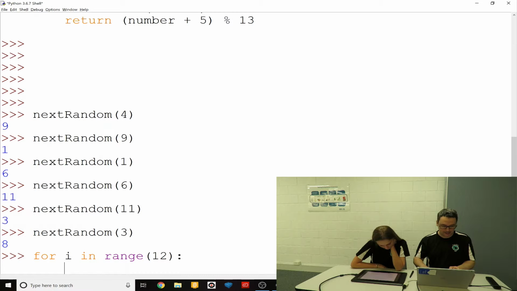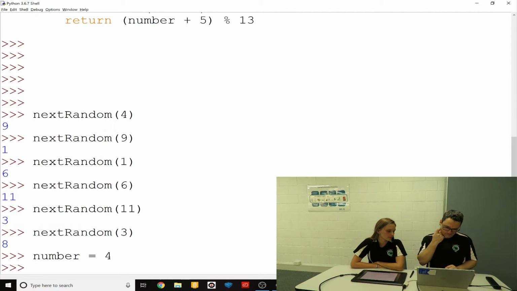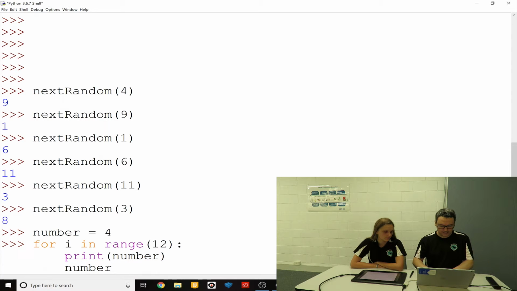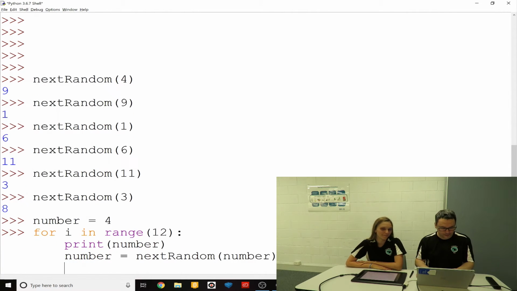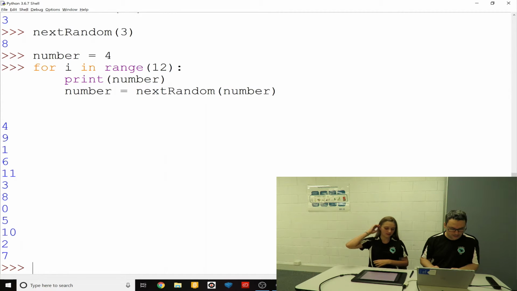How am I going to do that? So hang on, that won't work yet. I need to store the value. So number equals 4. And then for i in range 12. Hang on, we'll print the value first. Print number. And then we'll update the value. So we'll use next random based on number. So I'm overriding number with number. Yeah. Oh, that was fast. 1, 2, 3, 4, 5, 6, 7, 8, 9, 10, 11, 12. I've got a 0.